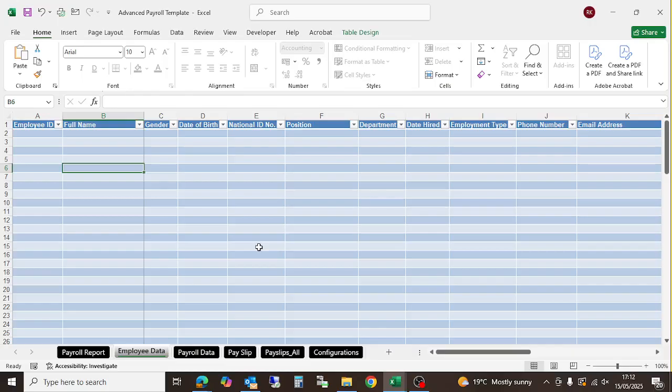Basically, we have the employees' details. We have the employees' NHIMA number and the employees' NAPSA number. So that actually makes everything easy for you. Are you getting my point?